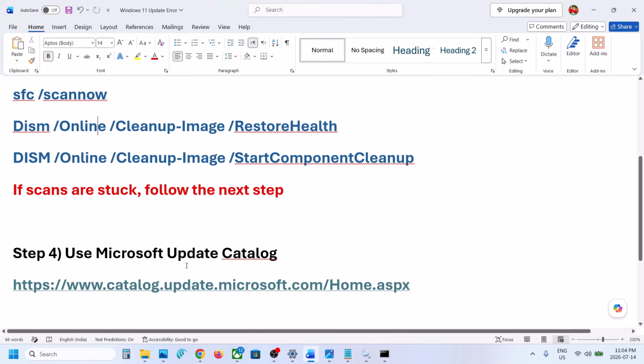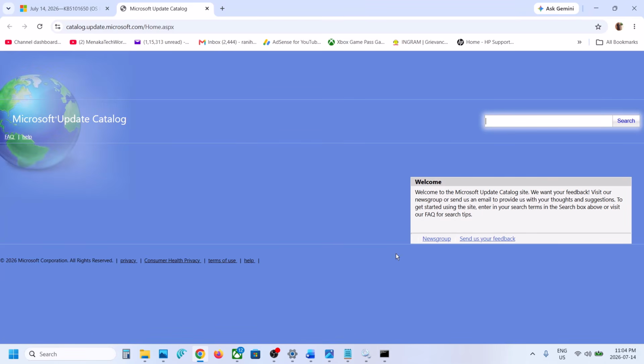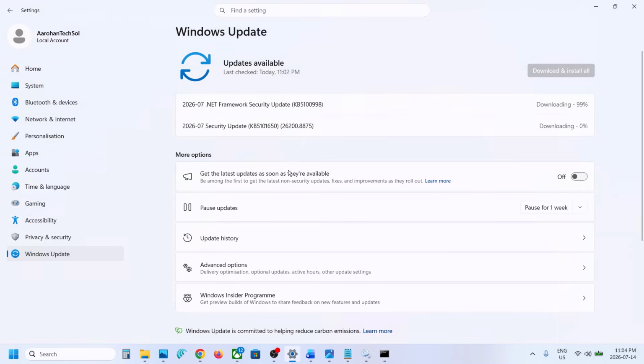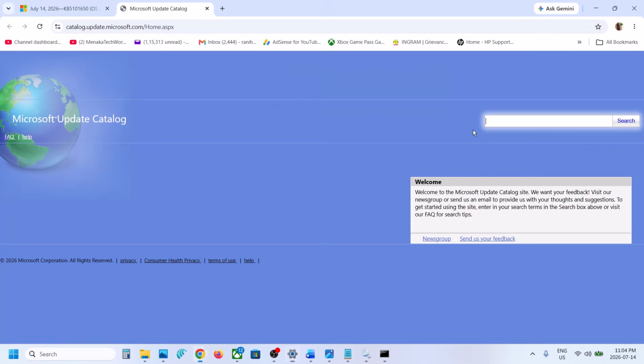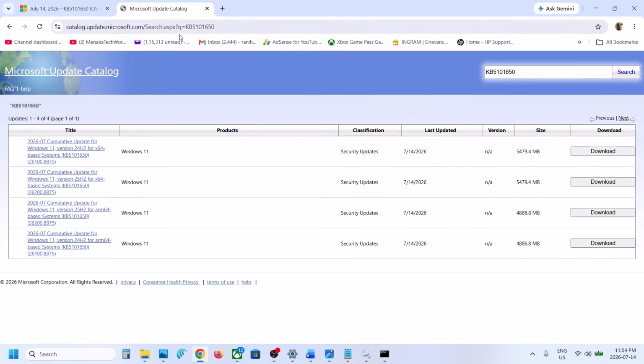Next step is to use Microsoft Update Catalog. Open this link in a browser. It will take you to Microsoft website. Now on this website, you can write down the name of the update, that is KB5101650 or this update, whichever update you are unable to install. You can write down the name of the update, then click on search. The link is provided in the video description.